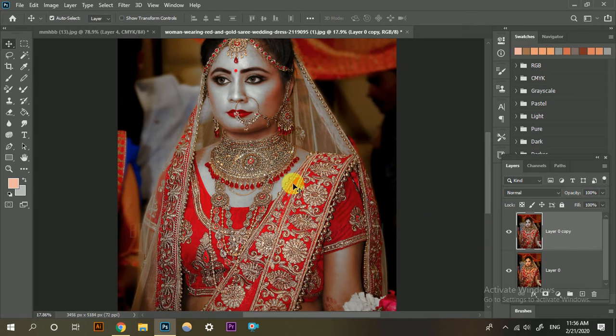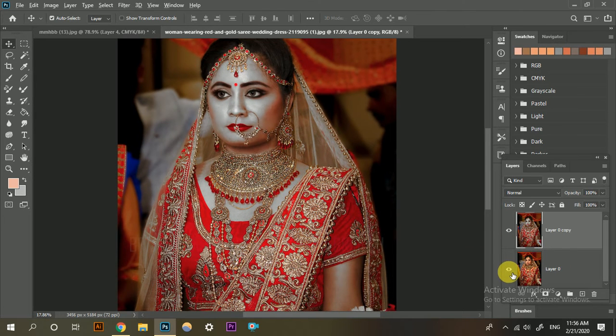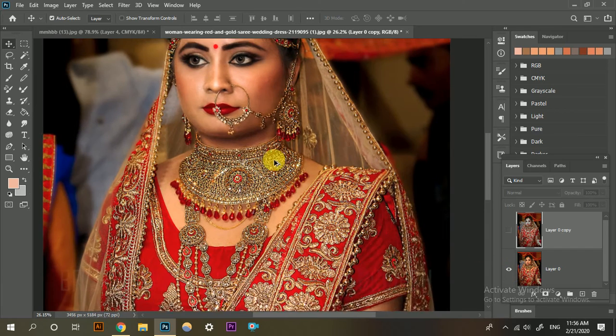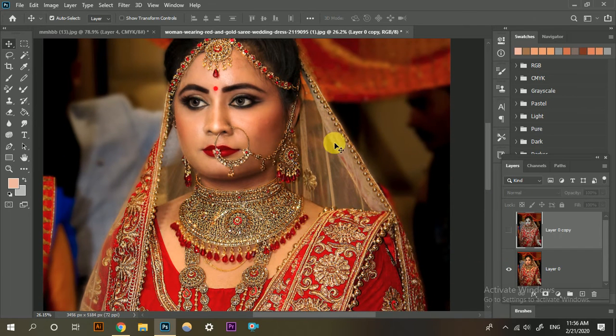Now we can check how it is changed by pressing the Alt key on your keyboard. If you make a perfect selection, you can also get a perfect result. I forgot to show you one more thing, so I'm deleting this one.